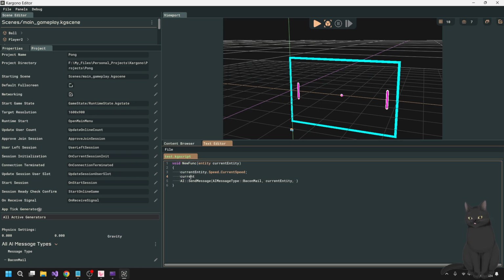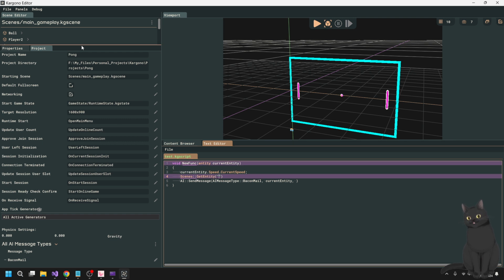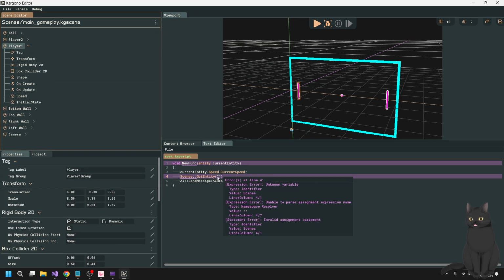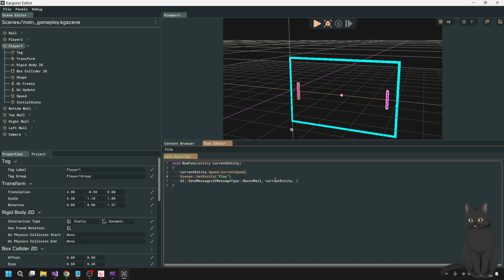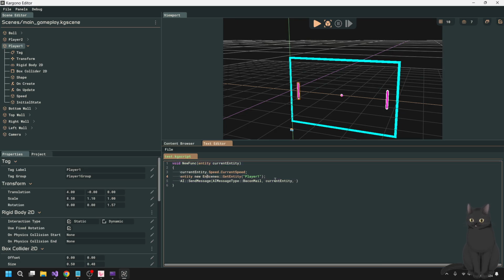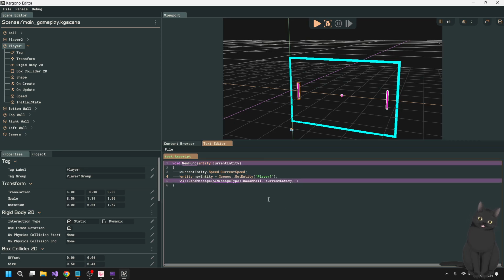Oh no, this isn't what I want. I want to do means, and then I want to get entity. There we go. And then you can provide a tag for the entity. Say in my scene, if I have player one, the tag is player one, right? So I'm going to go ahead and get player one, and then assign this to a new entity, I guess. That should compile, right? Yeah, compiles.